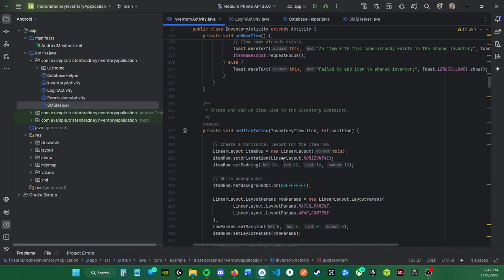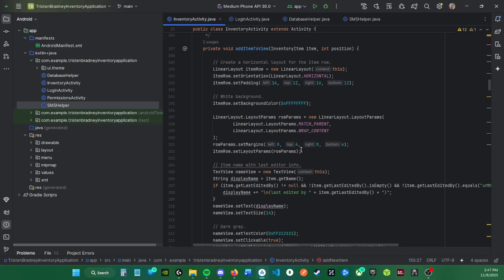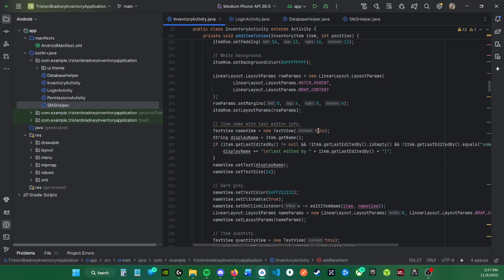And so for the next issue, I believe it is a code organization issue. If we look at line 187, it's a complex method. The add item to view method starting at line 187 is very long and does everything. It creates layouts, sets colors, attaches listeners, handles formatting, and this should be broken down into smaller methods.